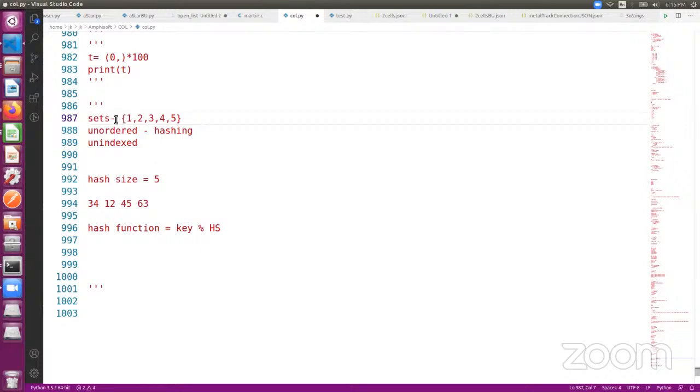To represent a set, we use the curly braces. To create an empty set, we cannot use s is equal to empty curly braces. Why? Because there is one more type called dictionary, which uses the same syntax. D is equal to empty curly braces will create an empty dictionary. I'll just show you.